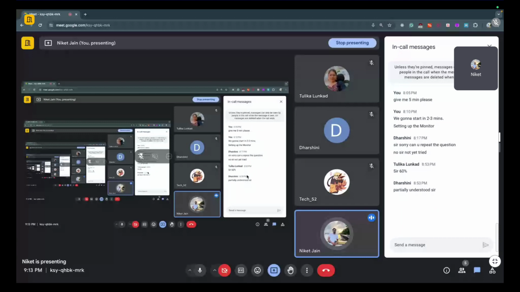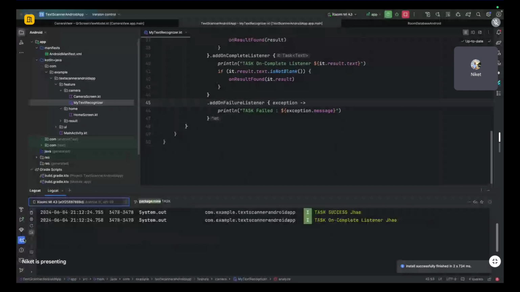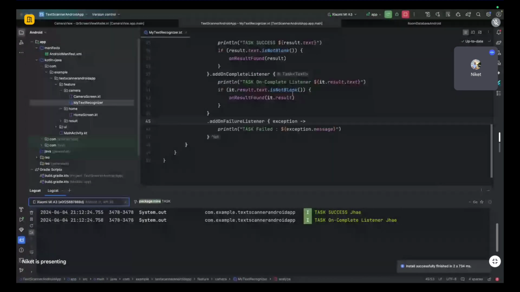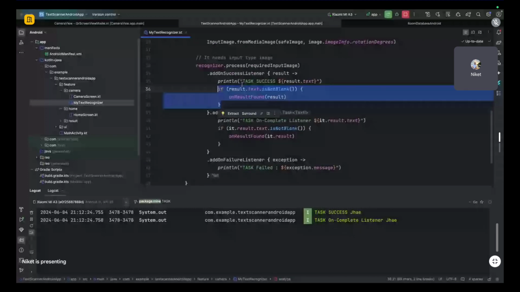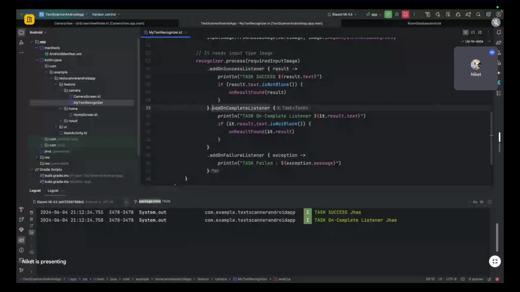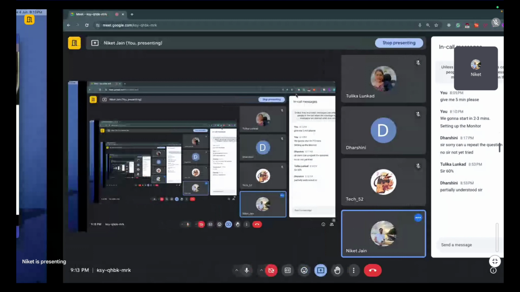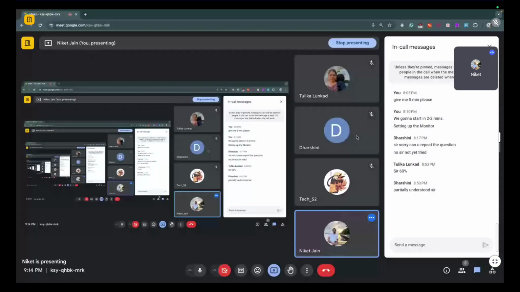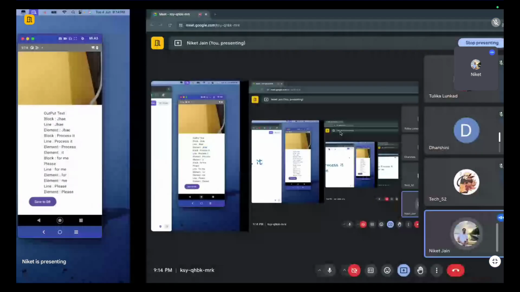Okay, so let's go to the logcat and see what method is returning. Maybe some check that I put was causing some issue, but that should not happen. But again, we are able to get the result both on the complete listener and the success listener. I know in live coding things fail a little, but let me know if you all understood what I've shared till now.